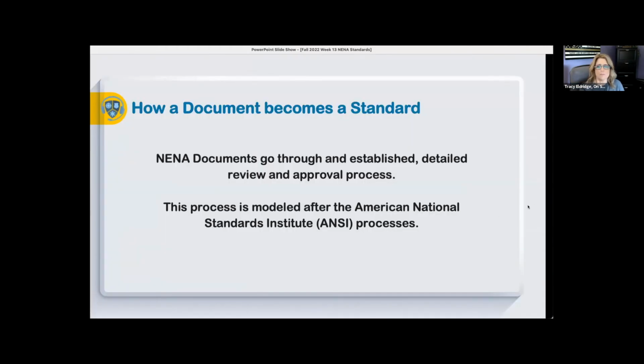So how does a document become a standard? NENA documents go through an established, detailed review and approval process. The process is modeled after the American National Standards Institute process, the ANSI process. So you've probably heard of ANSI before. A lot of folks misunderstand ANSI as being the folks that check and make sure that all the information is valid, but it's not actually that.